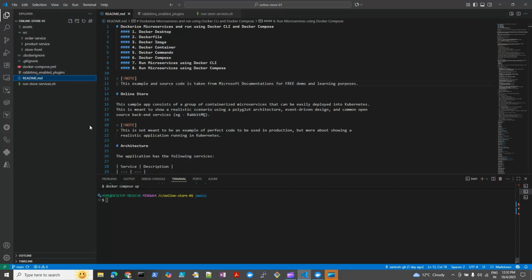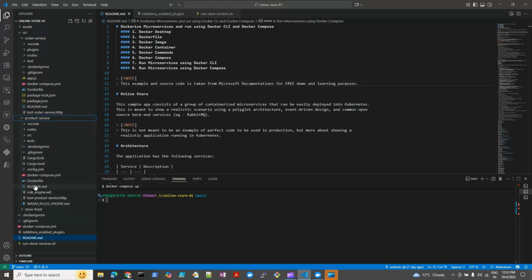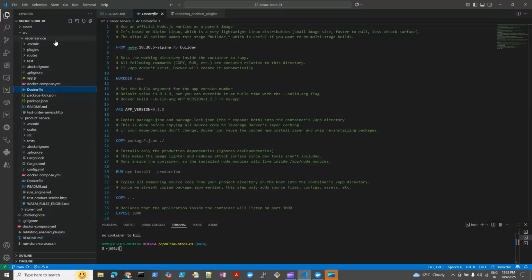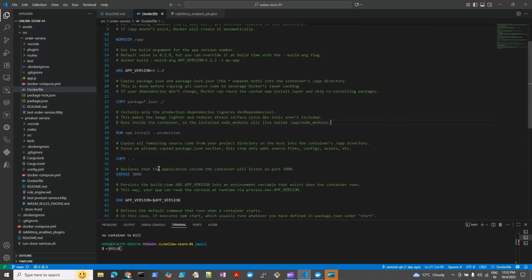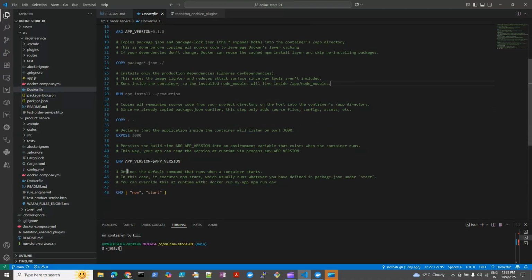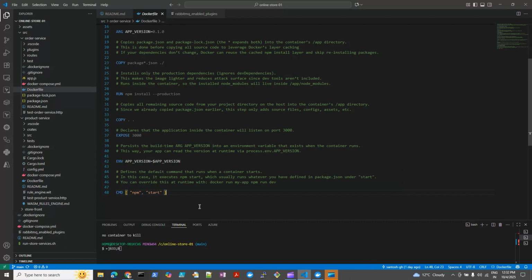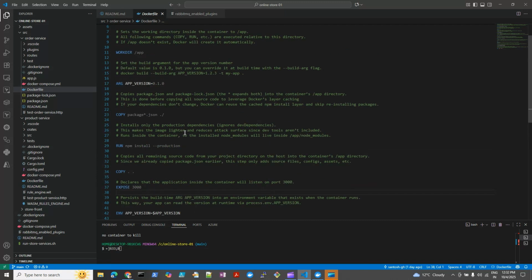So for our application, if you see here, each of the services that I have included has a Dockerfile. You can see this order service includes this Dockerfile. And remember, a Dockerfile doesn't require any extension. Here we have used FROM, WORKDIR, ARG, COPY, RUN, then COPY, ENV, and CMD. So this is the default command that will get executed when we create the container. So we can go through it.